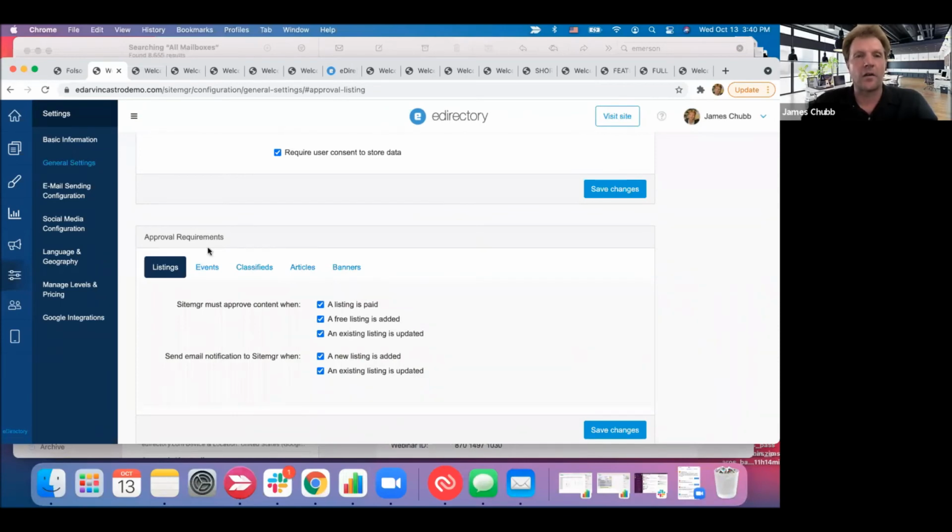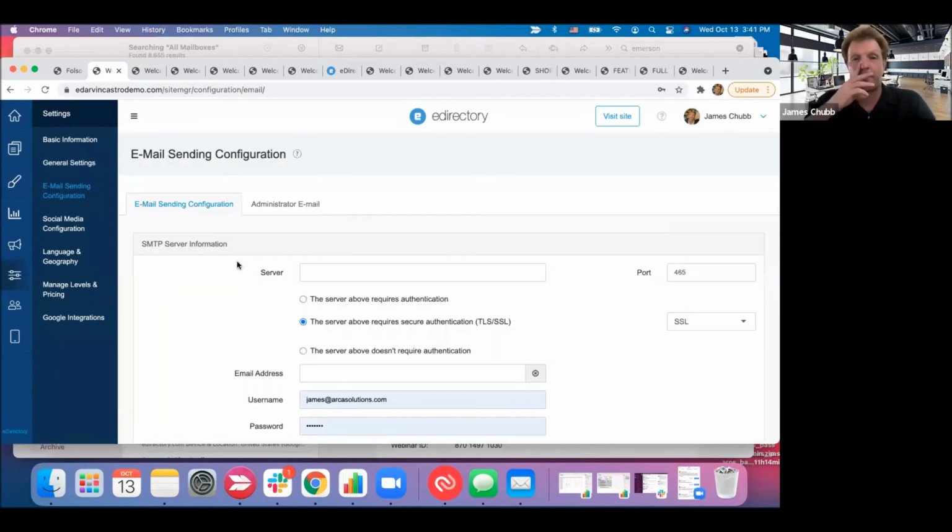There's also a series of emails that the system sends, and these are sent direct from the system. They don't use your email marketing software. These go out direct from the system.